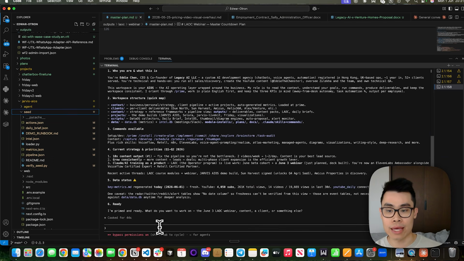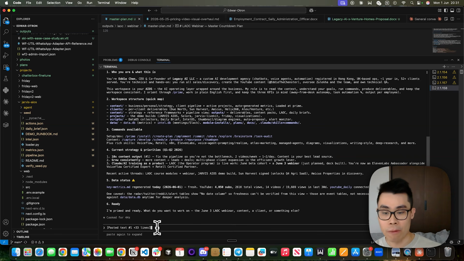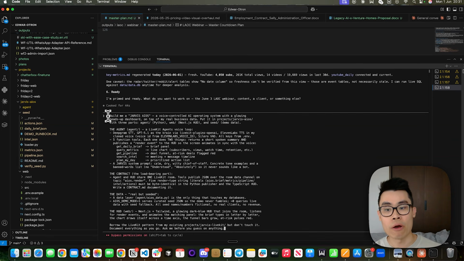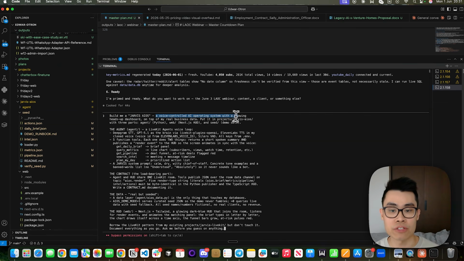So what we're going to do here is paste in a prompt that I already have. I would say, build me a Jarvis AIOS, a voice-controlled AI operating system with a glowing heads-up dashboard on top of my real business data. Put it in project Jarvis AIOS in 3 parts. The agent, which is the Python LiveKit agent, the web, which is the Next.js HUD, and the seed, which is the demo data.